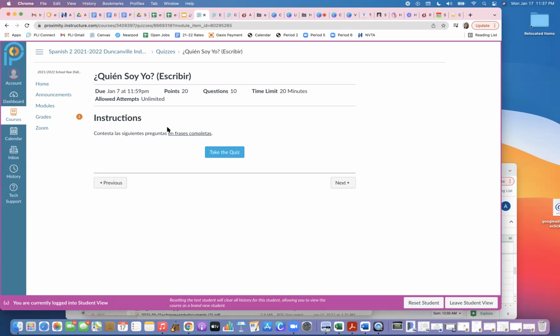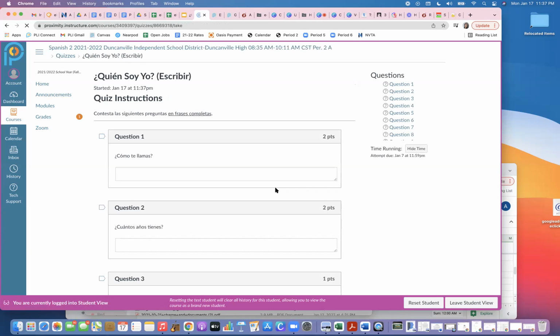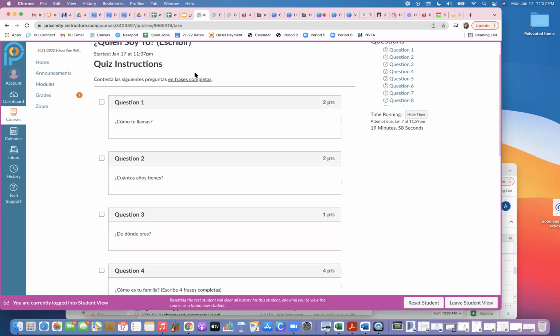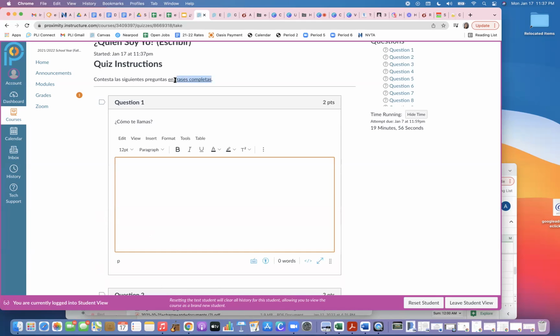Then, once you finish this assignment, please pay very close attention to each of these questions, because as you will see as I go over our oral presentation, all of these questions are actually going to form the basis for our assignment on our oral presentation for our summative assignment. All right, so we'll go ahead and click Take the Quiz. Again, you need to answer each of these questions in complete sentences in Spanish.